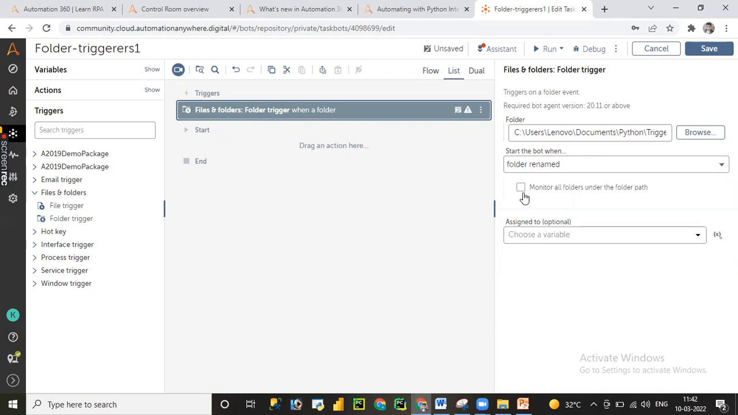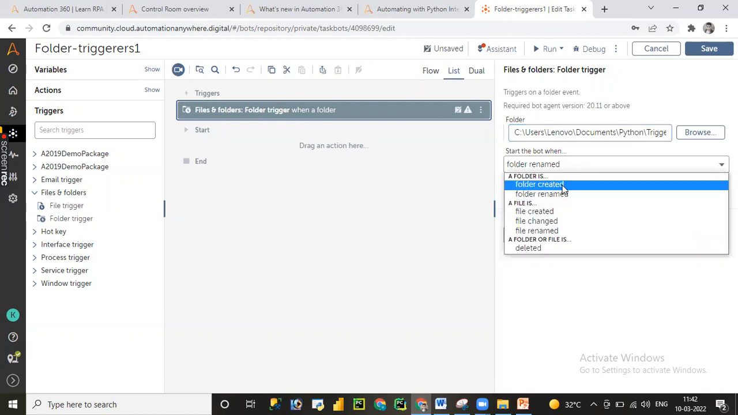Here we have another option, monitor all the folders under the folder path. That means whatever folders or files are available in the specific folder. If you select monitor all the folders under the folder path, then it will monitor all the folders and files, and it will check the conditions. What are all the conditions you have selected over here, whether the file is created, changed, renamed, folder is deleted, folder is created or renamed.